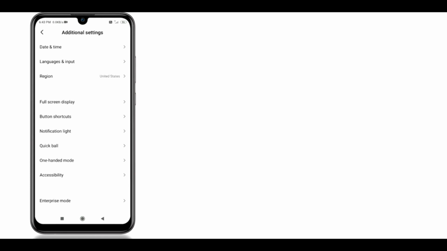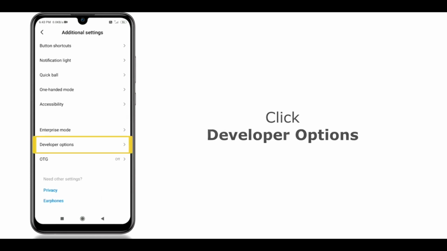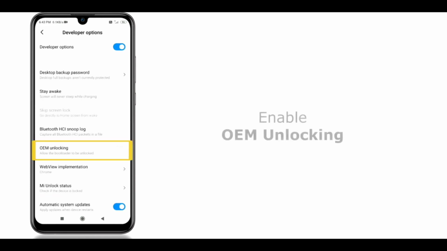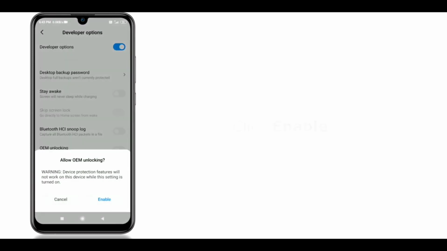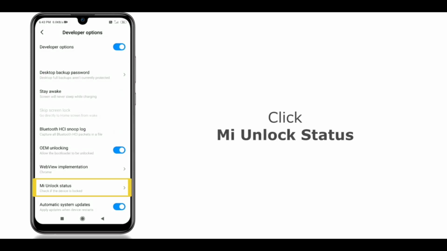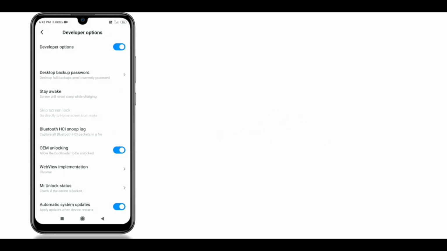Next click Developer Options. Enable OEM unlocking. Verify the lock screen if you have it, and then click Enable. Just below that you have to click Mi Unlock Status.